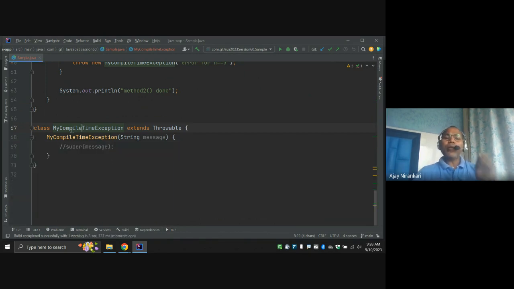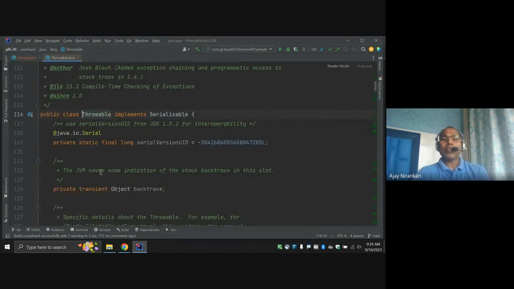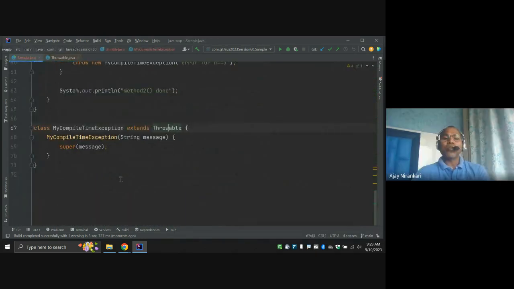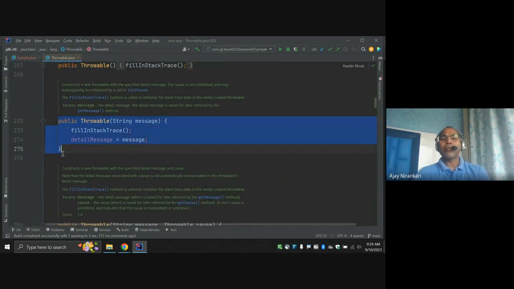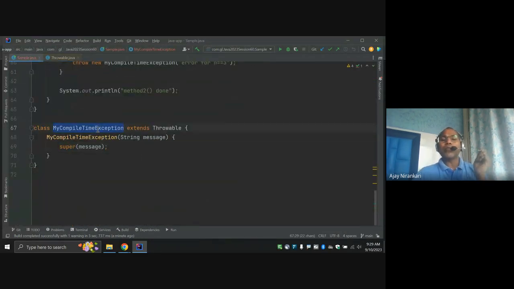So due to that, whenever you are writing your own class that extends Throwable or Exception, you have to call the superclass constructor. The super keyword is used to call the superclass constructor. This class has a constructor, that class has a constructor, and you call them. By default, this super is called, and the message is associated as the detail message. So please note, whenever you are writing your own compile-time exceptions, first we have to extend, and second we have to call the superclass constructor. So be aware.